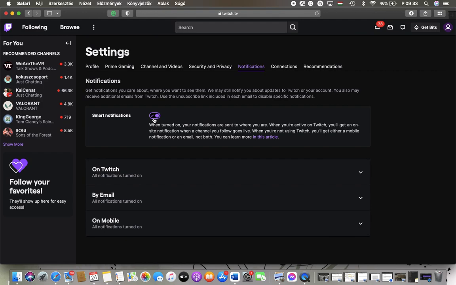And here you can find the smart notifications feature that you can enable by tapping on this button next to it, so that when you are active on Twitch, you will get an on-site notification, as you can see, but when you're not using it, you'll get a mobile or email notification.